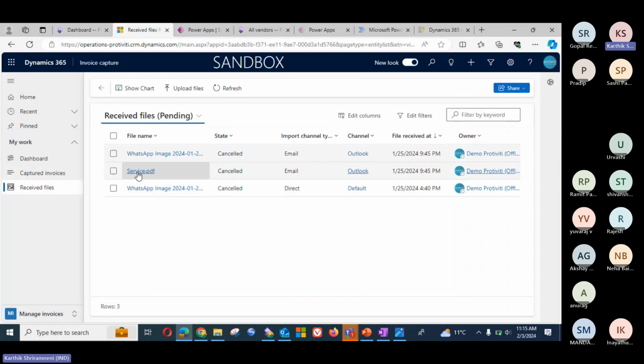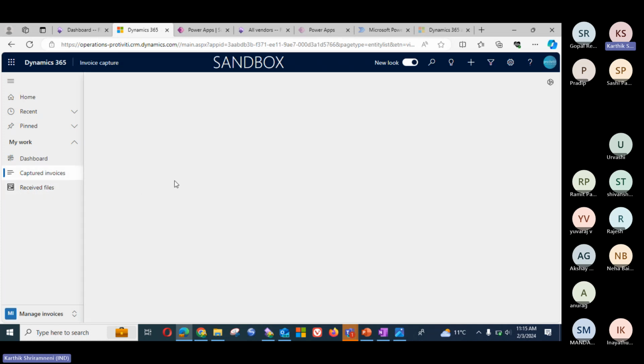So first it will come to received files. Here it will check some validations, like whether it is a duplicate invoice or not. If the invoice number is already in the system, it will stop it at the received file stage. Or if the file properties are not compatible with invoice capture, it will also stop at the received file stage. Once it is compatible with all these prerequisites, it will move the invoice to the captured invoices.